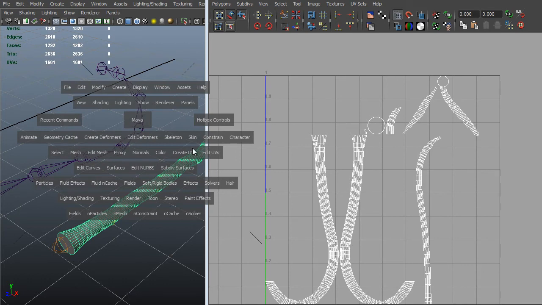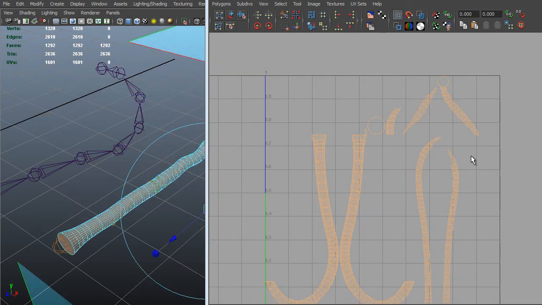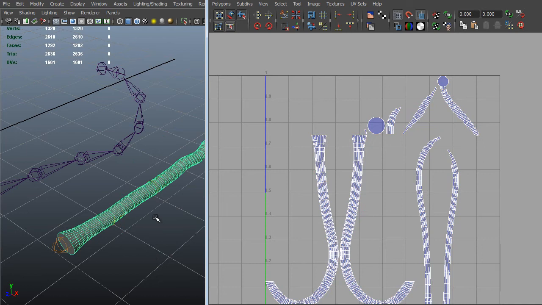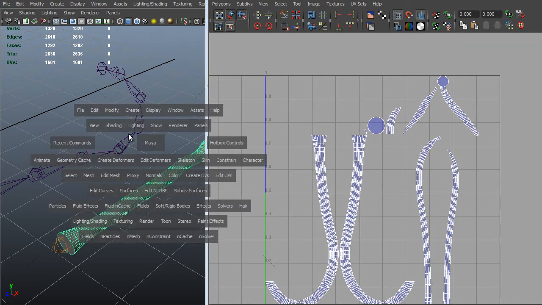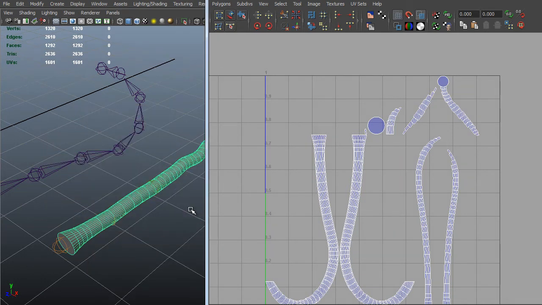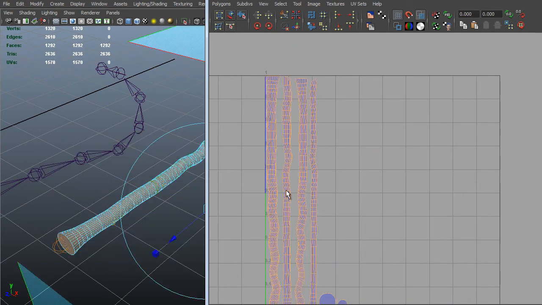Go to create UVs, automatic mapping, but unfortunately there's no real change here. We still have the same result. So what we need to do is delete its history. So we'll go to edit, delete by type, history. And now two things happen. We can create an automatic mapping in a more logical way, as you can see.